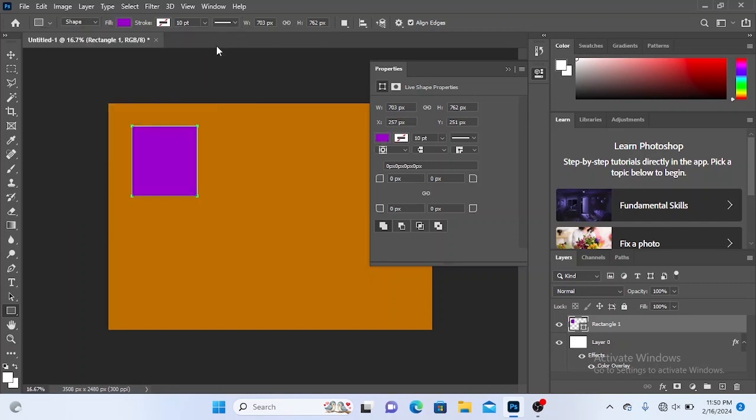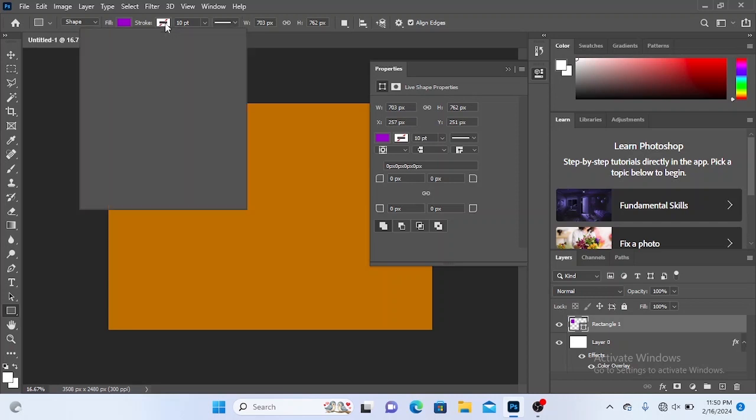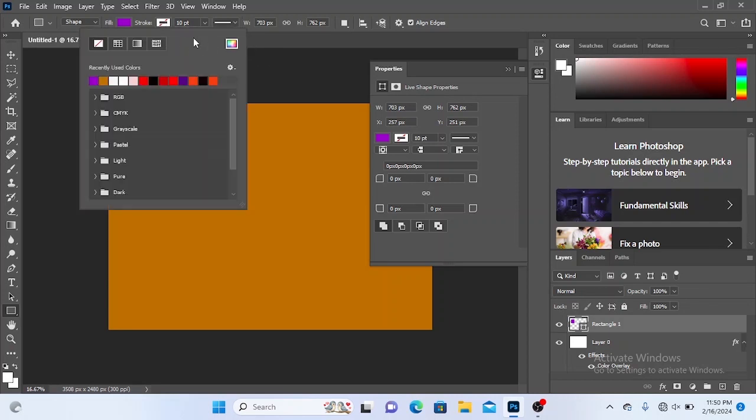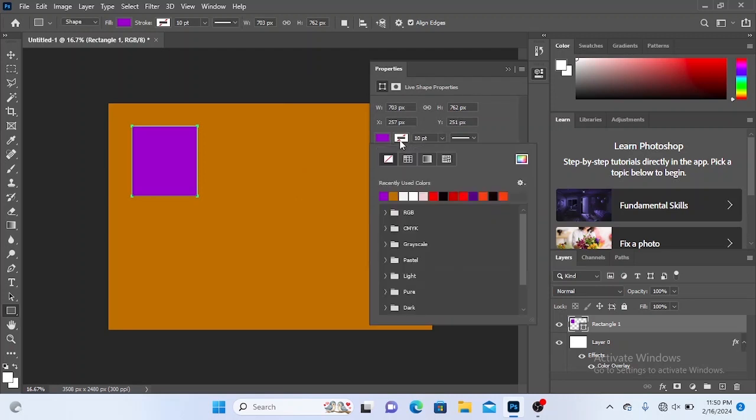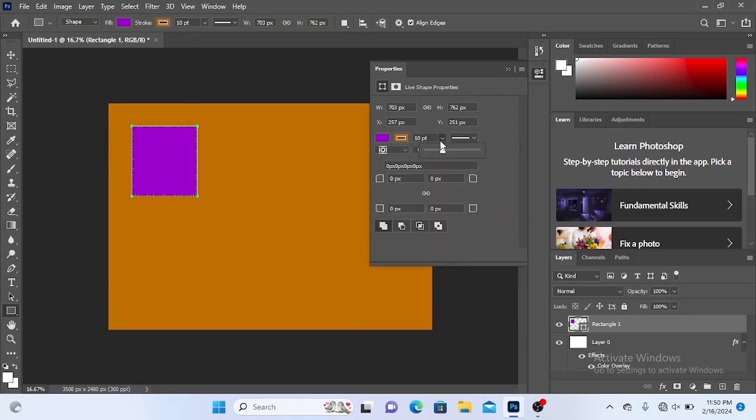You can change the color of your square as well, and you can also set the stroke. Here you can pick any color of your choice. That is the stroke color. You can set the stroke size as well. And that is how it is.